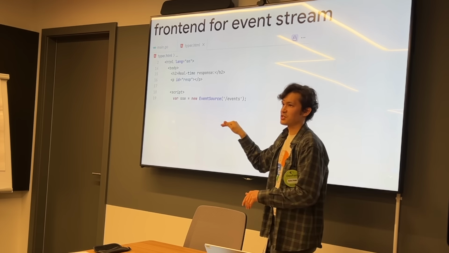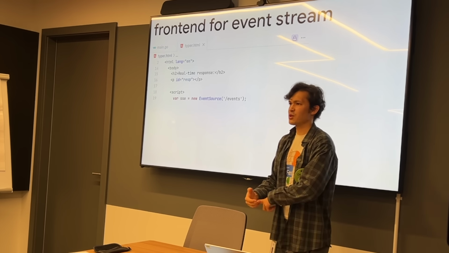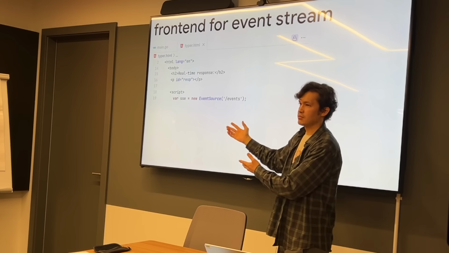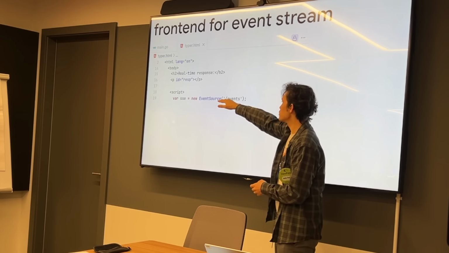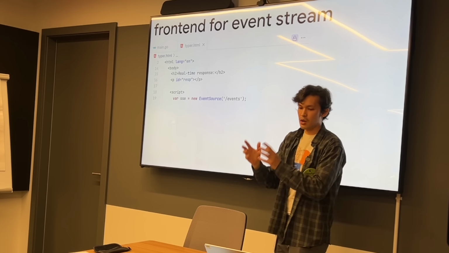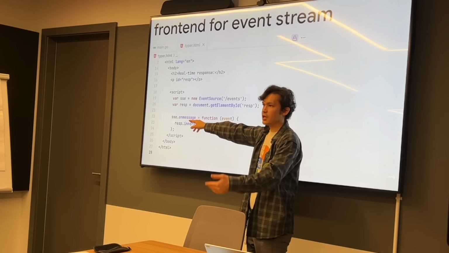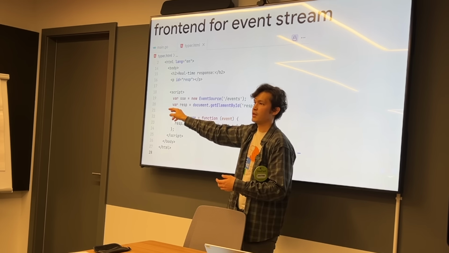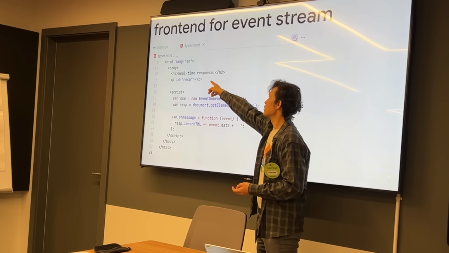we have the EventSource. You don't need to include any library. You don't need to import it from anywhere. There's EventSource. EventSource is already available in the browser. In most modern browsers, you have EventSource. And all you do is just specify the location. Voila. You can listen to every message that comes. Like every time there's a new message, it will call onMessage, and we just add the data to our paragraph.